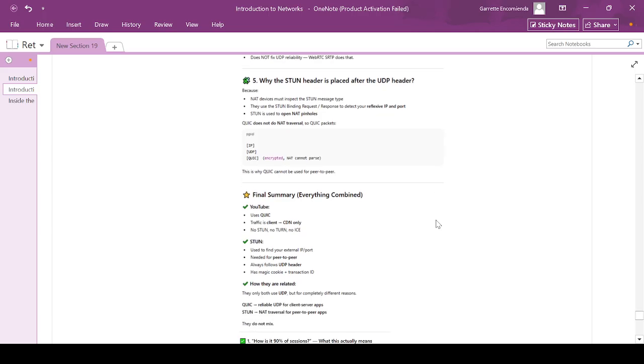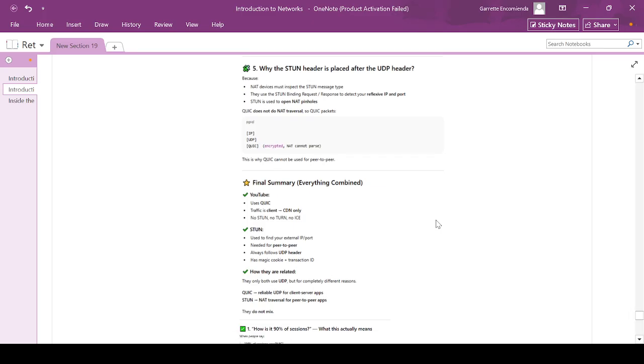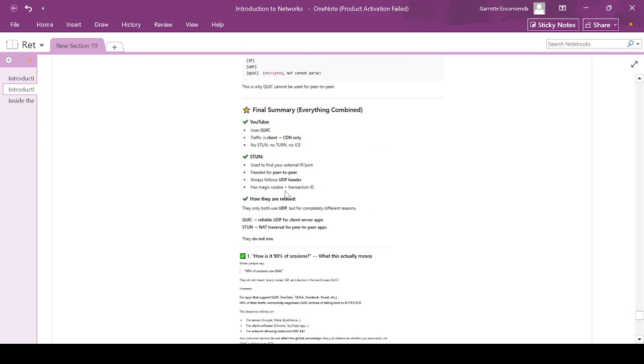Final summary, everything combined. YouTube uses QUIC. Traffic is client to CDN only. No STUN, no TURN, no ICE. STUN is used to find your external IP or port, needed for peer-to-peer. It always follows the UDP header and has a magic cookie plus transaction ID.